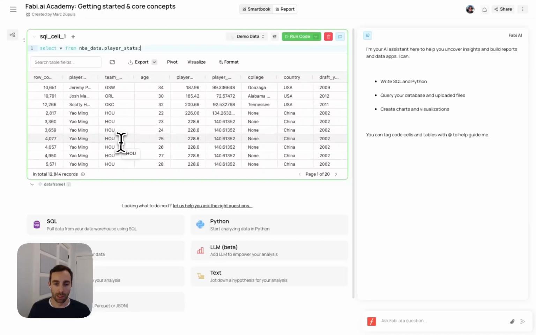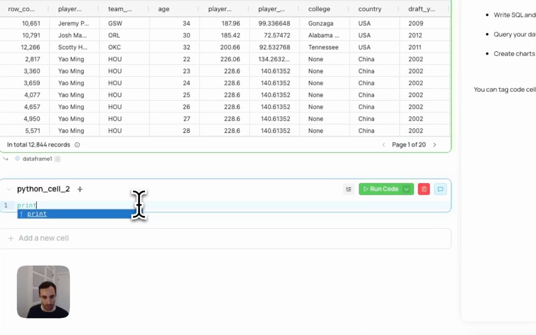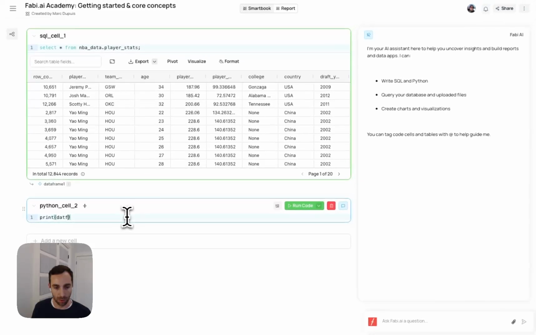Now, once your data is pulled into the SmartBook, you can leverage the data that's stored as a Python data frame. In this case, it's data frame 1. So all our player stats for the NBA by player by season are stored in data frame 1. From here, I can either query this data in a subsequent SQL cell, so I can start chaining cells, or I can also query this data in Python. So here, just to show you an example, if I click on Python, I can simply print data frame 1.